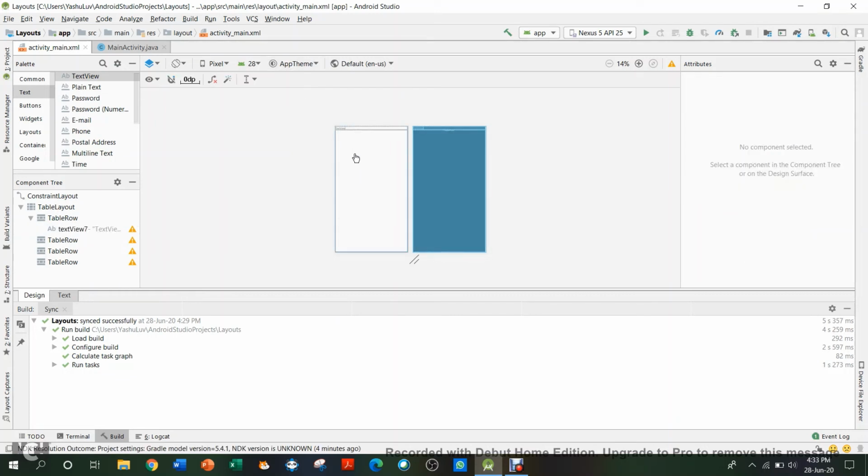So there are 4 table rows over here. So inside every table row there is something. So that is how we use table layout. So it's basically row, row, row, row, row. Grid layout is rows and columns. So that's one difference between these two.